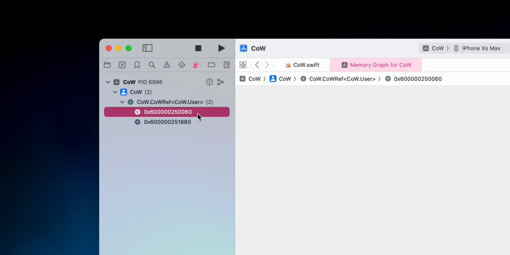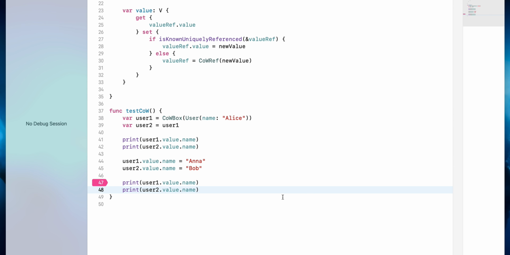And yes, as you can see, after I performed my write operation, there's a second reference object. That means the data has been duplicated. But you can also see that this method of implementing copy on write is not very elegant. It involves changing lots of places.